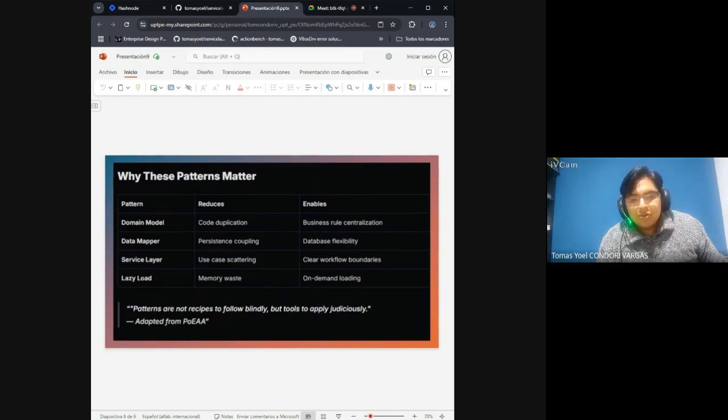And finally, in conclusions, why these patterns matter. Pattern domain model reduces code duplication and enables business rule centralization, and data mapper reduces persistence coupling and enables database flexibility. Pattern service layer reduces use case scattering and enables clear workflow boundaries, and pattern lazy load reduces memory waste and enables on-demand loading. Patterns are not recipes to follow blindly but tools to apply judiciously, adapted from POEAA.